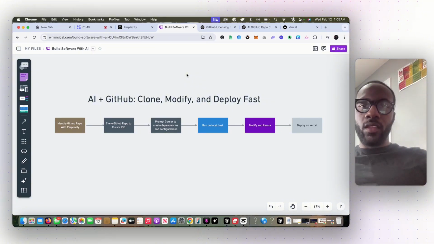And so in this scenario, what we're doing is identifying GitHub repositories for ideas that you have and seeing if these ideas have already been built and are open source and have licenses that allow for people to build on top of and use for whatever purposes you may have, whether that may be personal, exploratory, or for commercial intent.